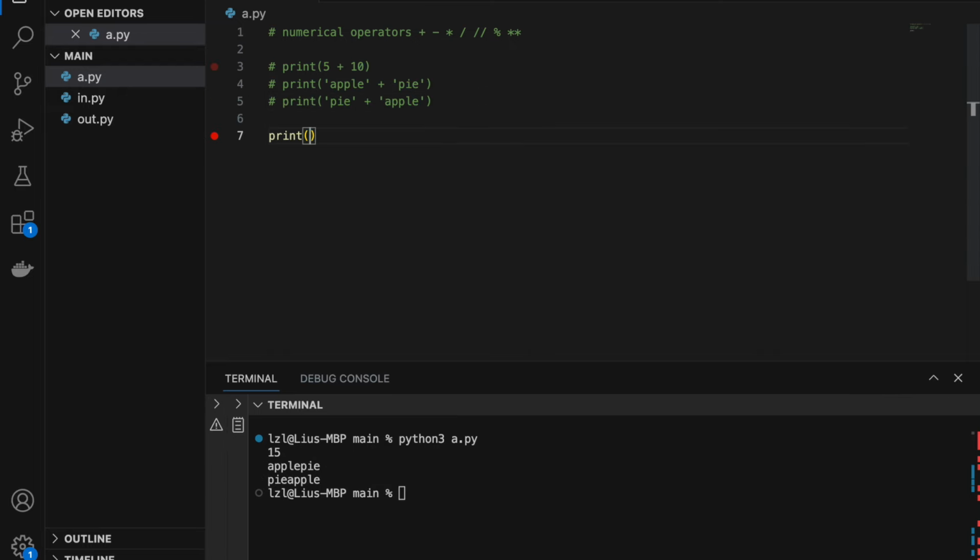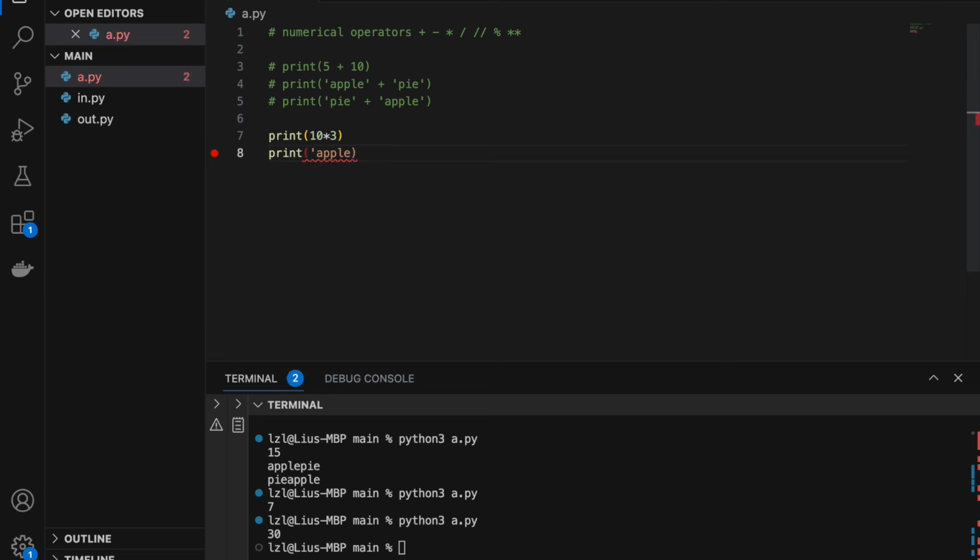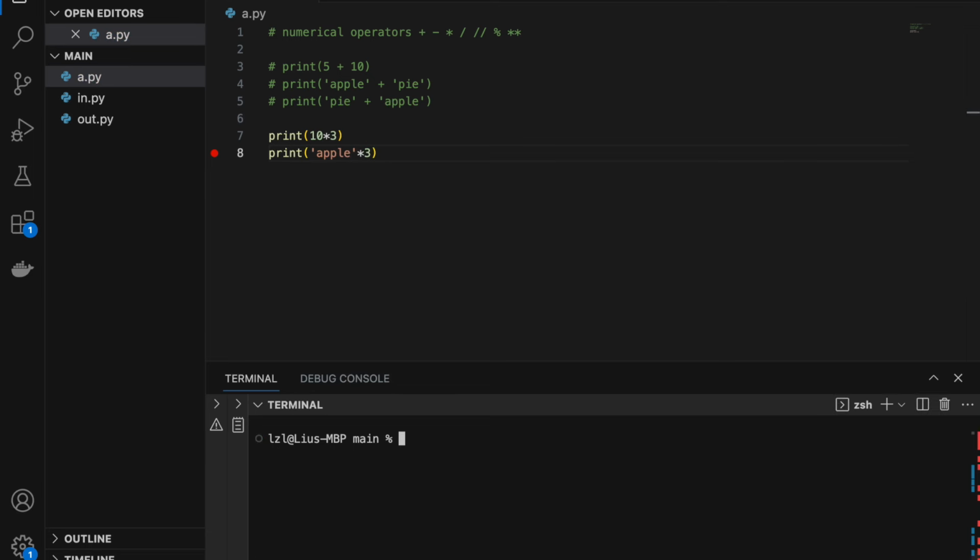Next we have the subtraction operator. This simply subtracts one number from another. Let's say 10 minus 3, and we are just going to get 7. Next we have the multiplication operator. If we replace this with a multiplication, we are going to get 30. Note that this works with strings as well. Let's say apple, and I'm going to multiply it by 3. What happens here is that we'll have 3 apples. And here we have it, apple apple apple.